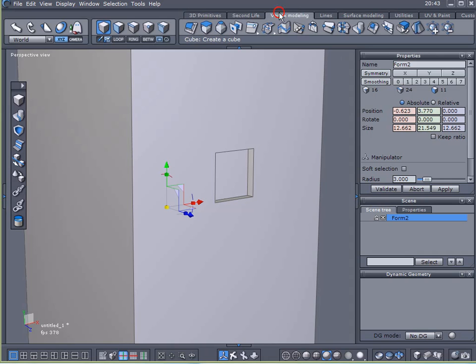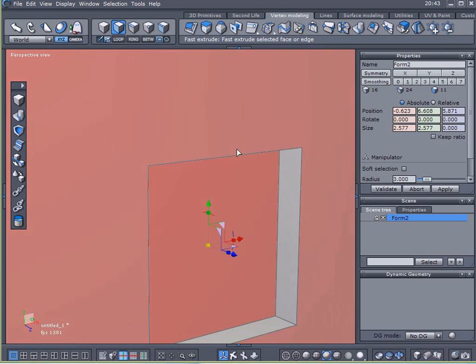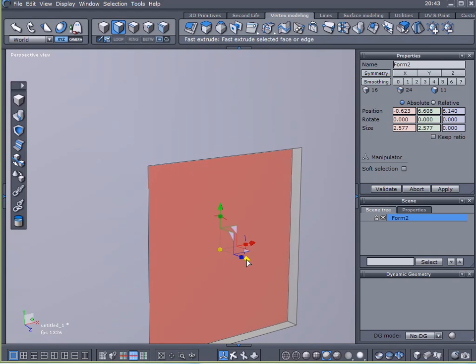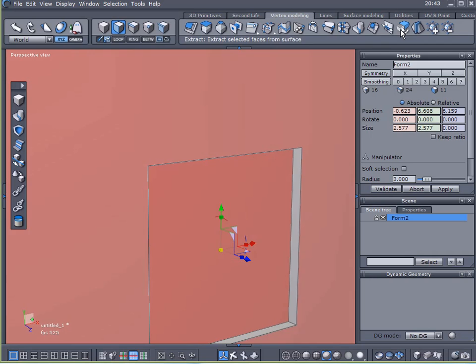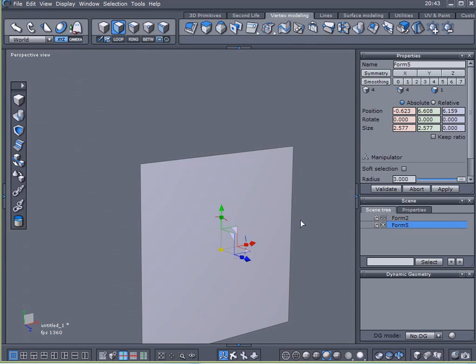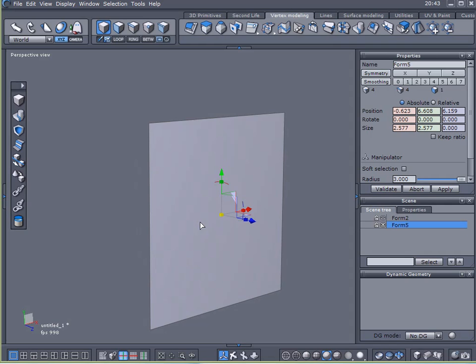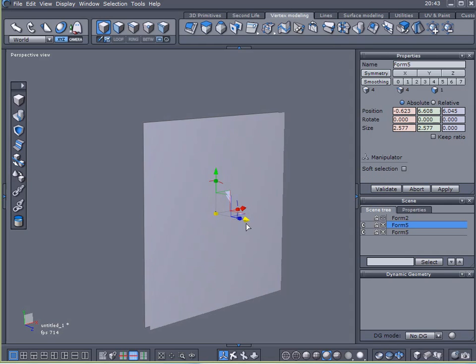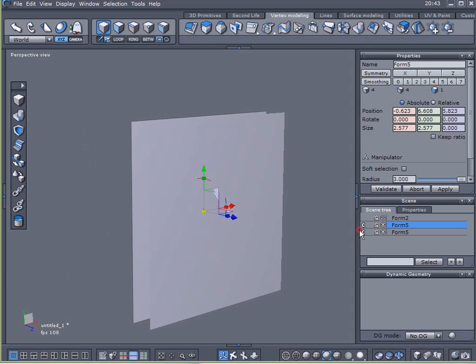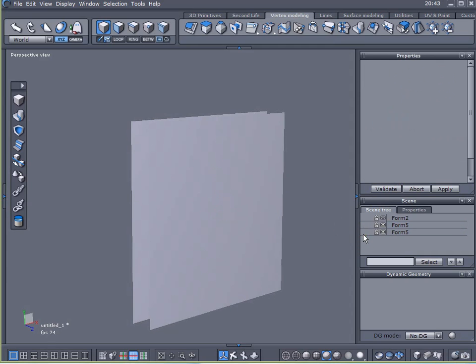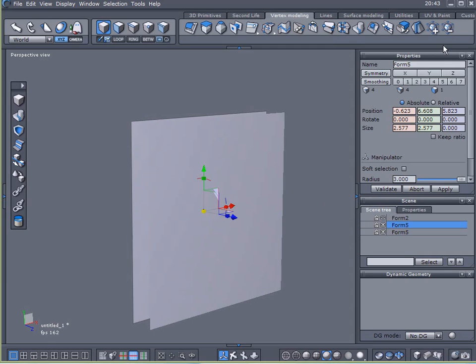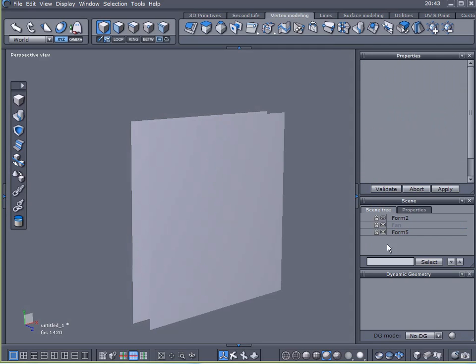And now what I want to do is select this front face and pull it out just a little bit. Now I'm going to click on extract. And I want to Control D and duplicate that. I'm going to move that backwards, just like that. And I'm just going to give this a name. I'm going to call it fan, because that's going to be our spinning fan.